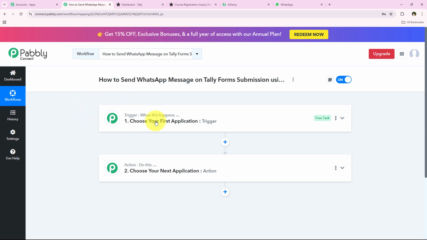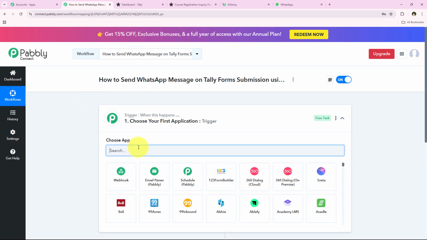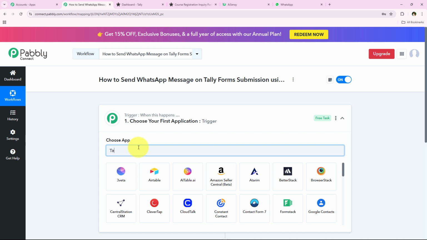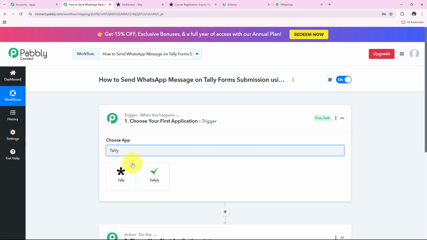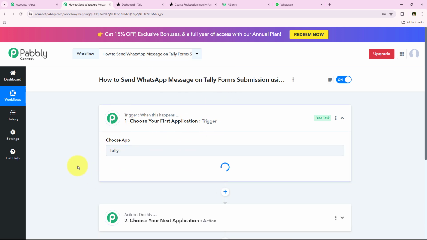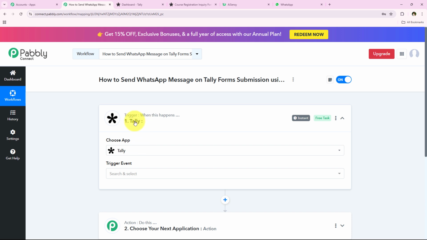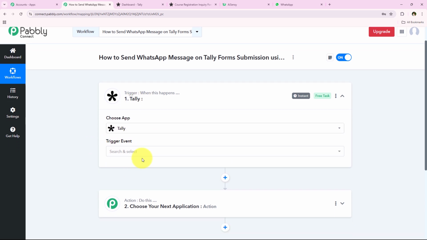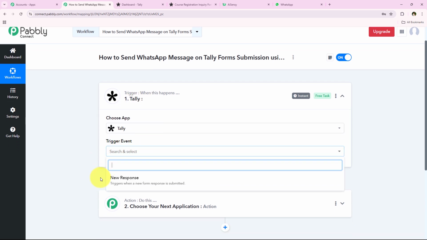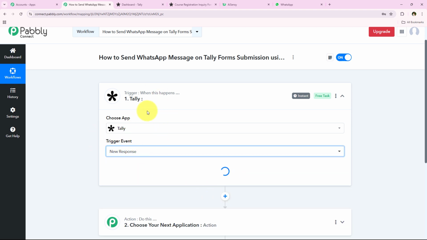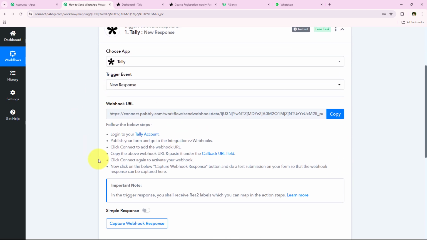And in order to start with our automation, we have to select our trigger application. So for my trigger application, I'm going to select Tally right over here because I want that as soon as a new form submission is made in my Tally forms, automatically my workflow should be triggered. So I'm going to search for Tally and then select it. And now for the trigger event, we are going to select new response, right? And as I select the trigger event, it is giving me a webhook URL.